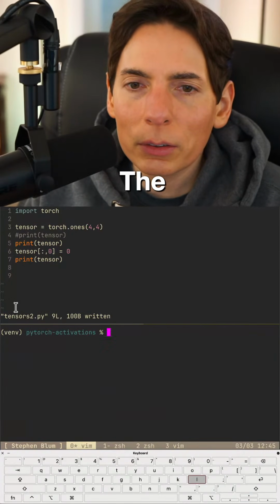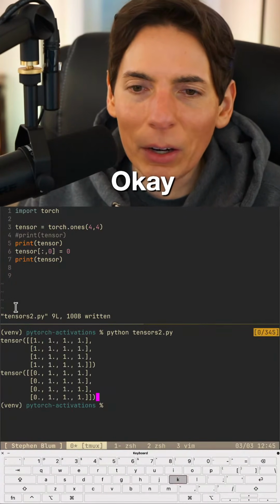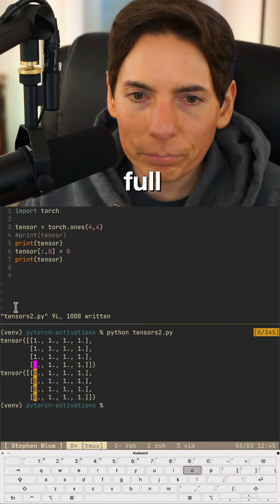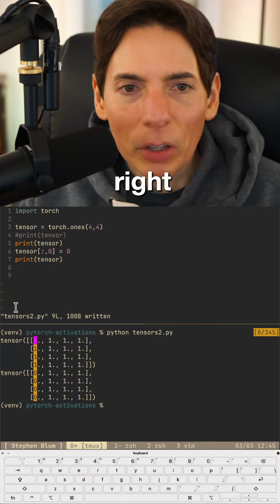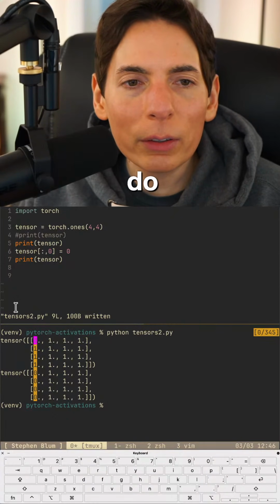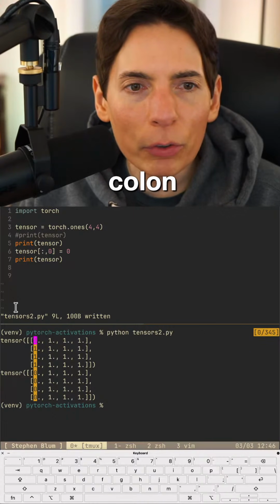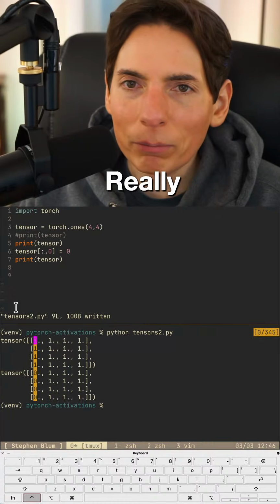Ones. Okay. Yeah, there we go. The left column fully. There you go. Right there. You should see a column if you do this. Colon? Just a regular colon? Or if we just do colon? Really? All right, let's try it.